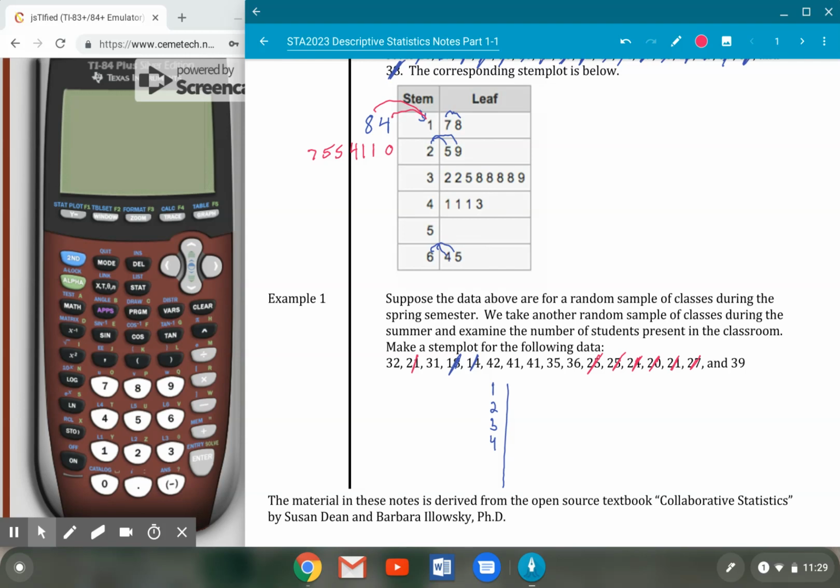Then I'll move to my 30s. I've got a 31 and a 32. I've got a 35, a 36, and a 39. And then that just leaves numbers in the 40s, 2 41s, and a 42 here, and here. And I've scratched through all my numbers, so I know I've got all the numbers in my stem plot.